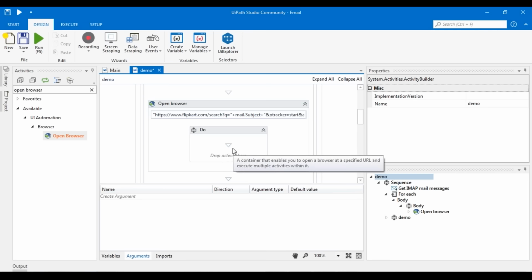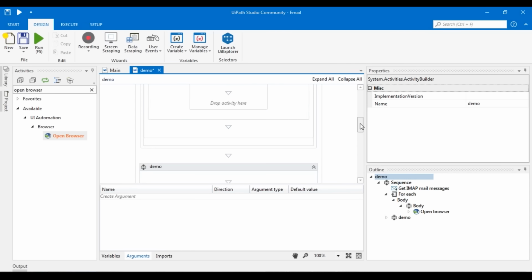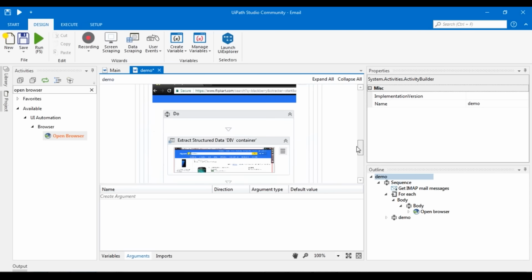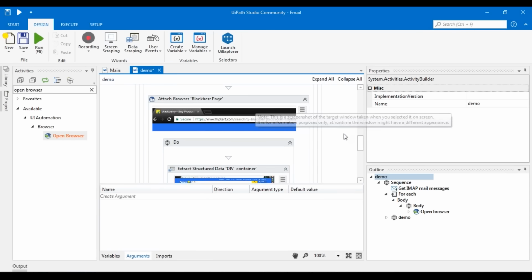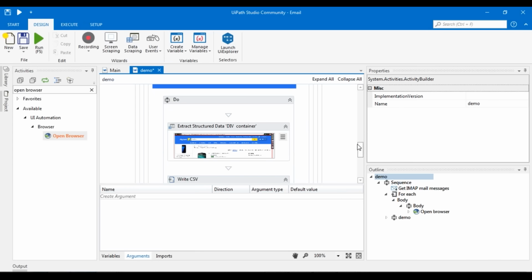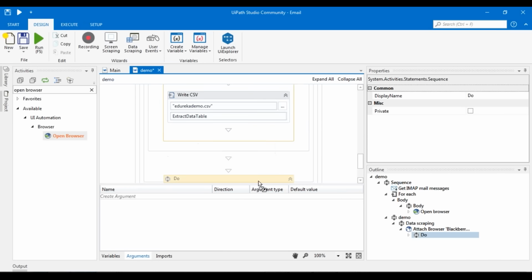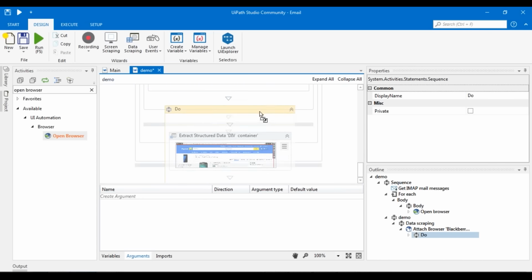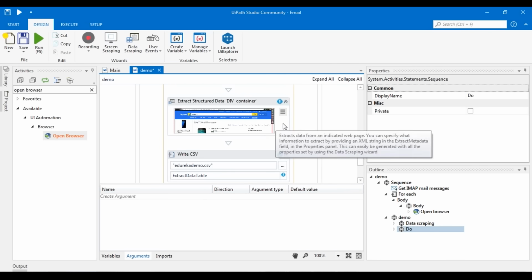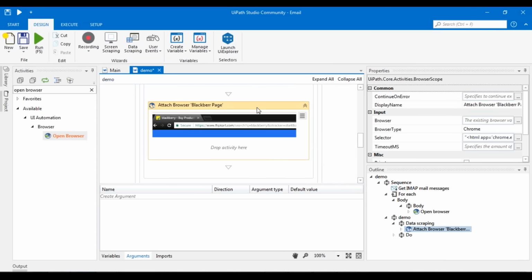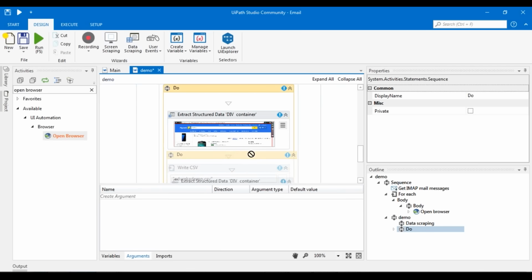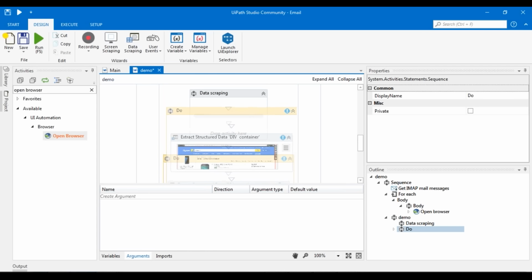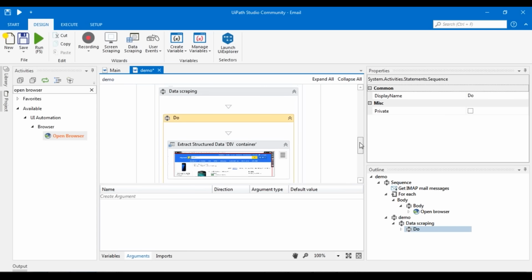I want it to do data scraping on that. I've already defined data scraping, which I've done for Flipkart. So I will remove the part where it specifies that I have to go to the BlackBerry page. I'll extract the do part out from here and paste it here, then go up and delete this attach browser part, and put it back inside my data scraping. Seems fixed.